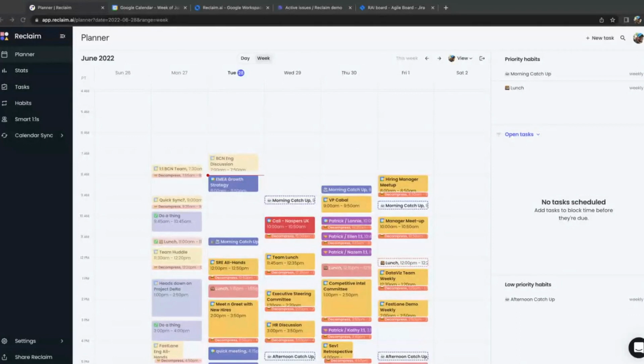Reclaim, as some of you may know if you've tried it, is what we think of as an intelligent calendar assistant. And what does that really mean? It means that we help you make your calendar a reflection of the stuff that you want to get done. And we help you by automating away a lot of the stuff that tends to be really time consuming when it comes to aligning your calendar to your priorities.